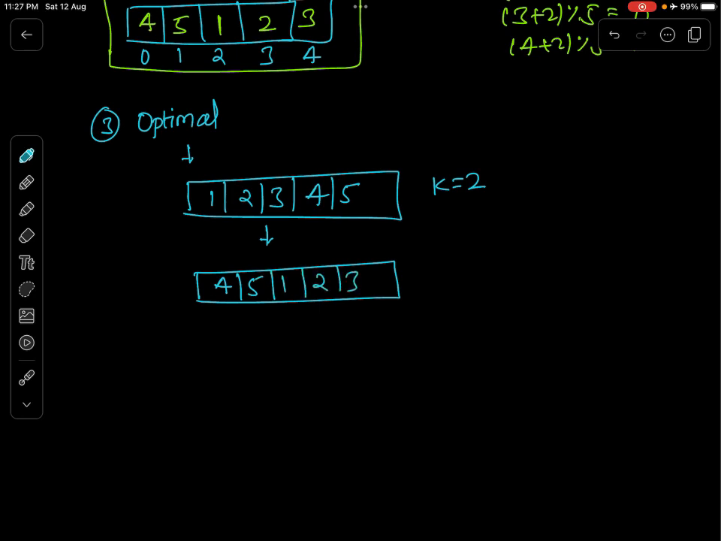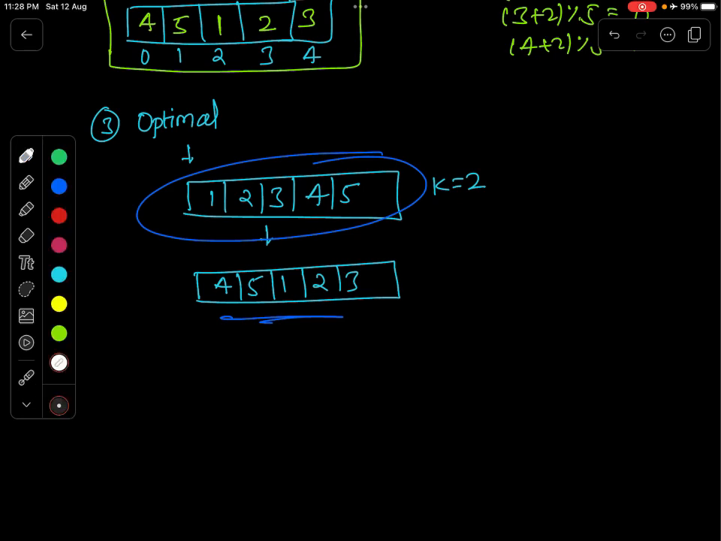Can you observe this array carefully? Observe both the original array and our final array. What kind of observation do you see here? Can we simply say that we are trying to reverse the whole array, then reverse the first k elements, and then reverse the last remaining n minus k elements? Let's check. Now first I will reverse this original array.